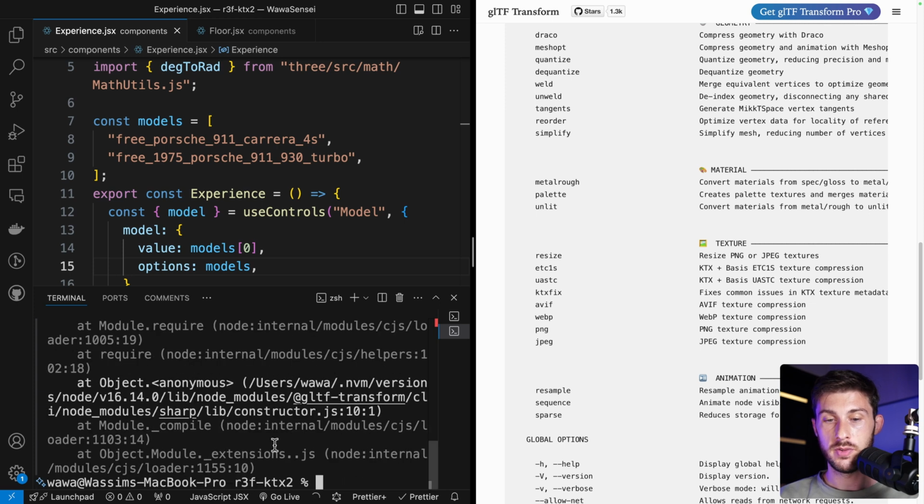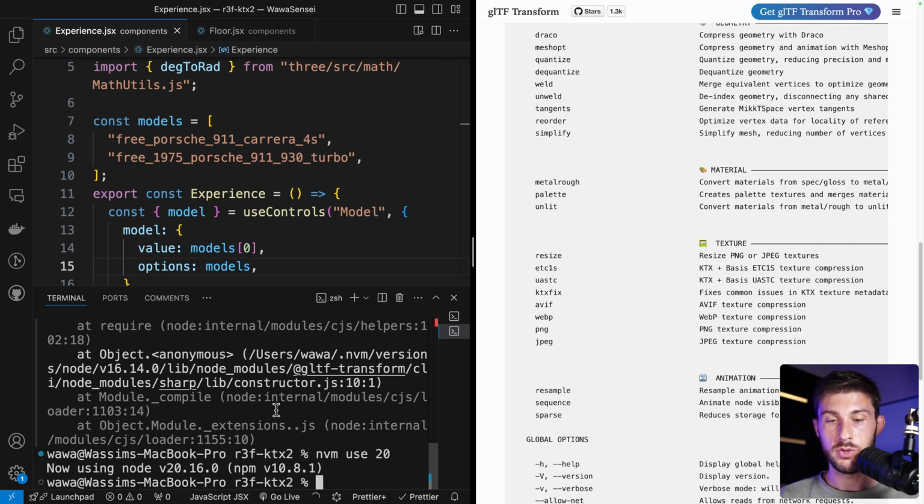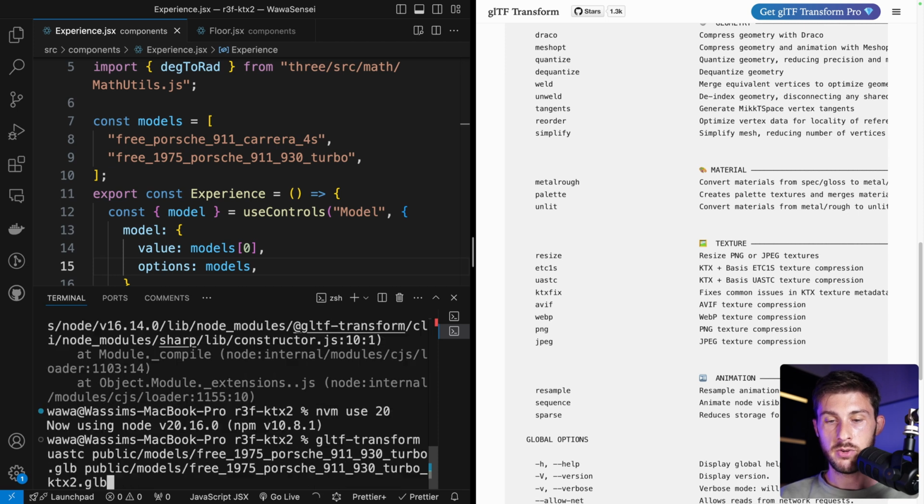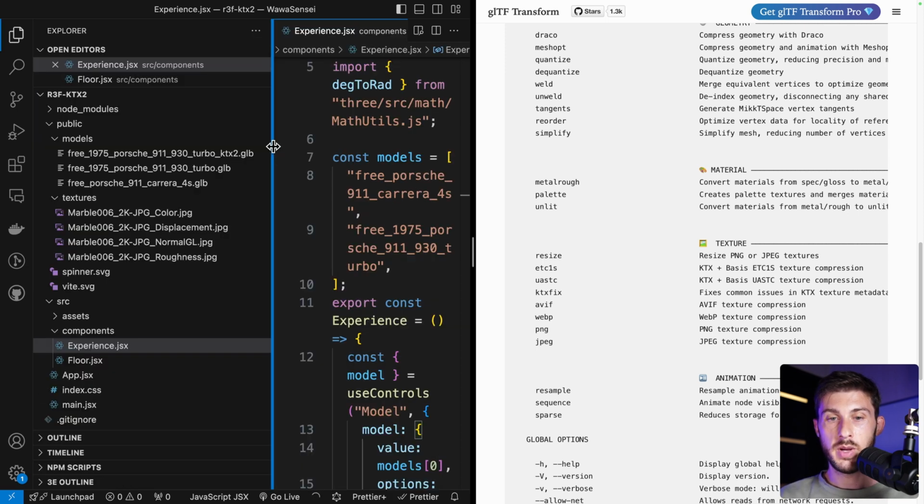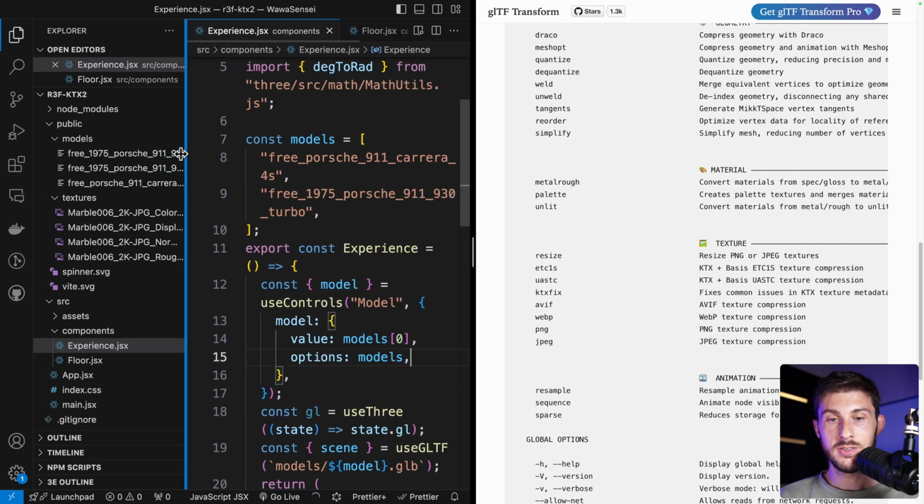If you have an issue like me, telling you to upgrade your Node.js version, be sure to use one of the latest versions. So me, I'm currently working on a project where I need to use the 16, which is not great, and VM use 20. I will switch to the latest version, and I run the command again. Now we have the KTX2 model here in our models, so let's use it.